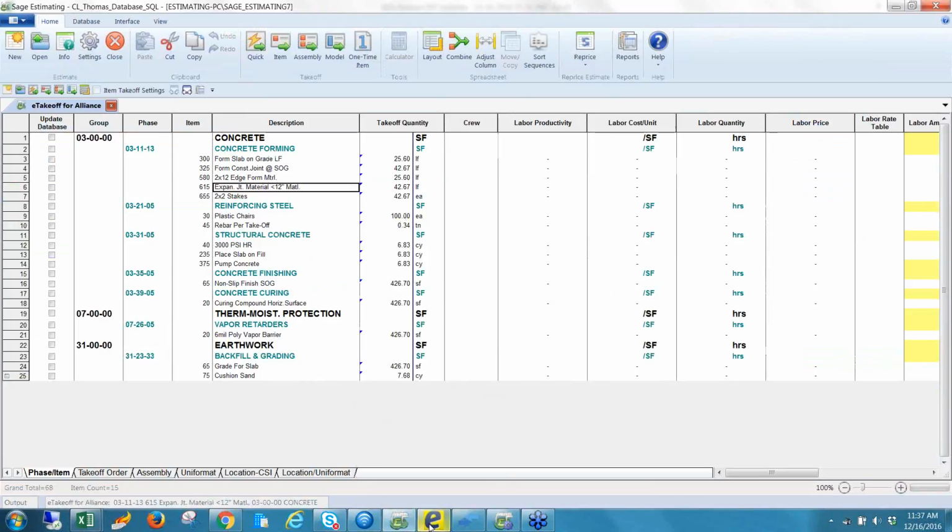So, at any rate, that finishes out our plans for today and talking about the core estimating and what we can do with 2D takeoff and some of the direction of where we're going.